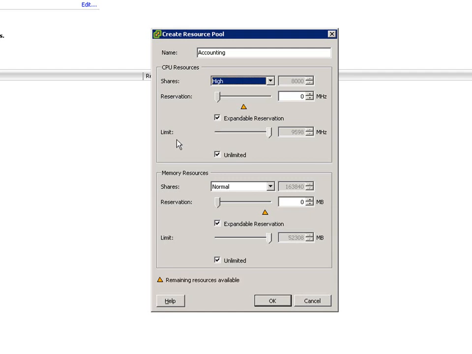Now, the last thing we're going to take a look at as far as the CPU resources are concerned is the limit. Limit is the maximum resources that a resource pool can grab. In this case, we have it set to unlimited. So no matter how much it needs, if it's available, it's going to be able to grab it. Now, if you wanted to limit that for whatever reason, if you didn't want a particular resource pool to be able to take over all the resources on a particular host, you can uncheck unlimited here, and you can use the slider up or down in order to control how much you want to set the limit at.